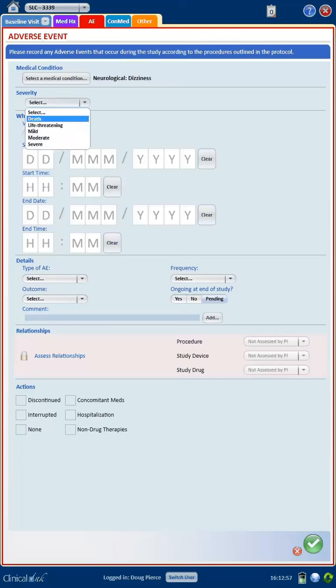Once my condition is selected, I can quickly go through the screen and record all the necessary information about the adverse event. Saving the adverse event enters it into the AE log, where it can be reviewed by the investigator or other site users. As you will see shortly, this log, as well as the medical history and ConMed log, are available on the web portal.